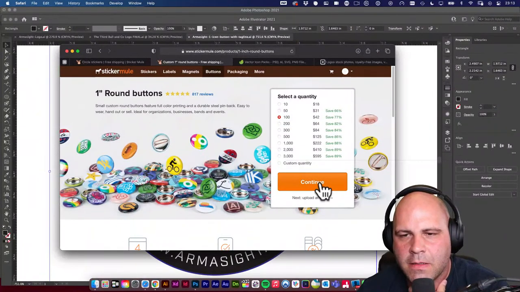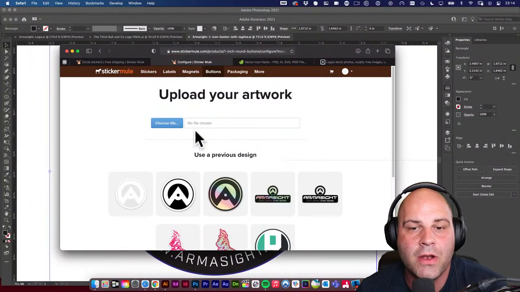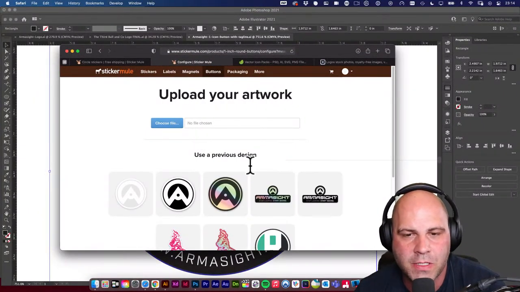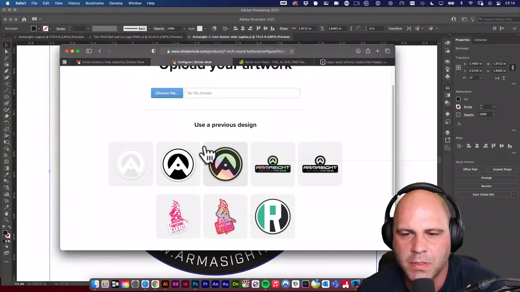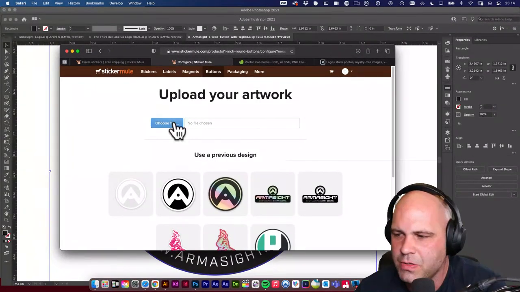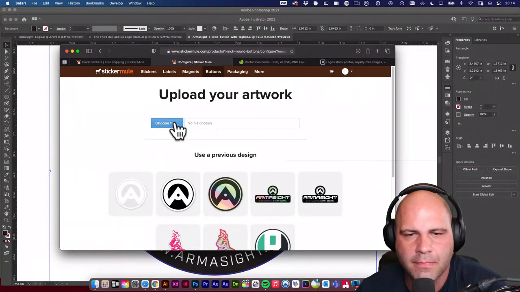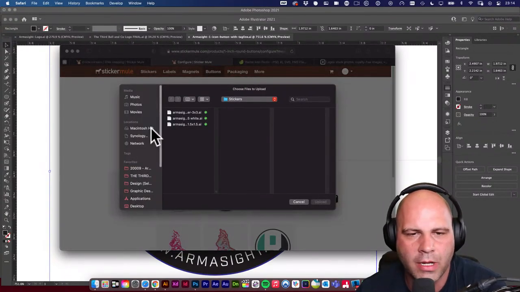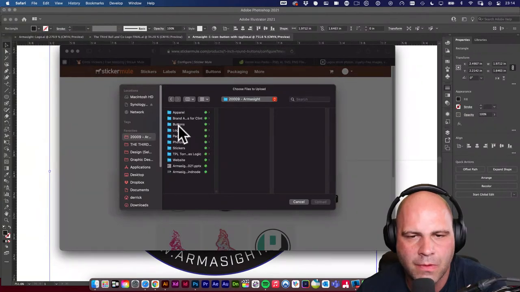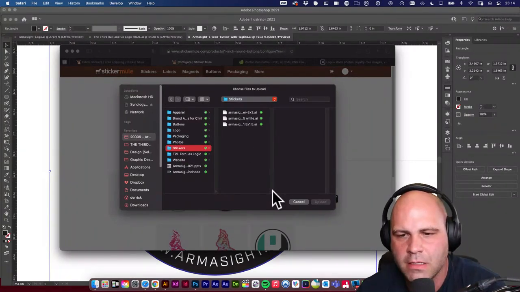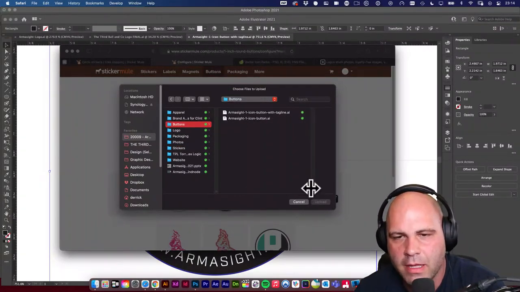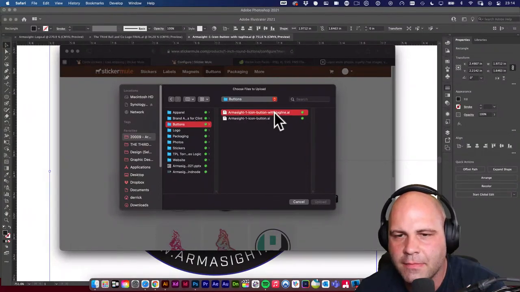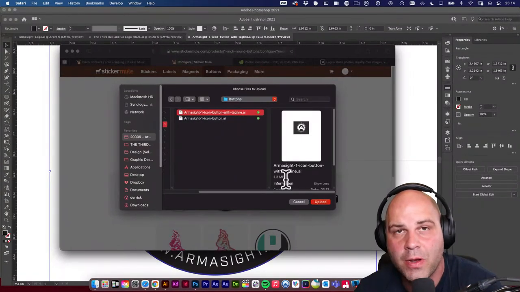Click continue. And then all I have to do is choose the artwork that we just made. Or I can use a previous design. These are previous stickers that I did today. Super cool stuff. I'm going to choose a file. We're going to go to those stickers we just did. No, these aren't stickers. These are buttons. Go to buttons. And let's do the one that has the tagline. We'll click on that. And I'm uploading the Illustrator file.